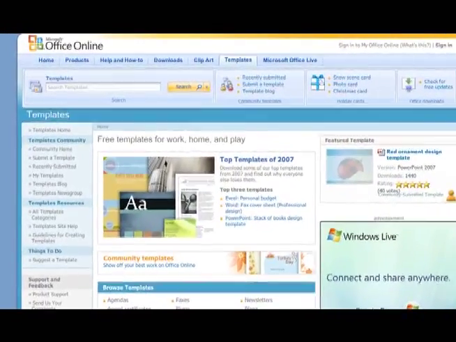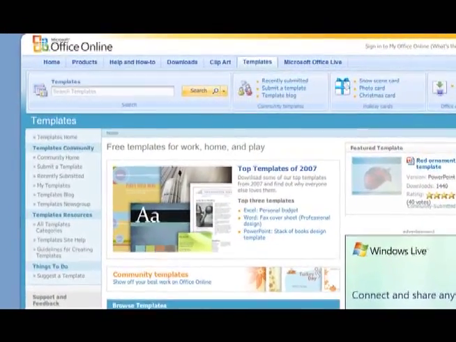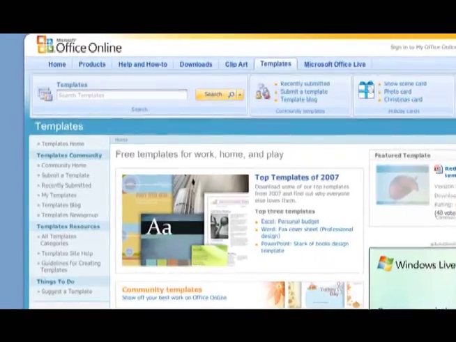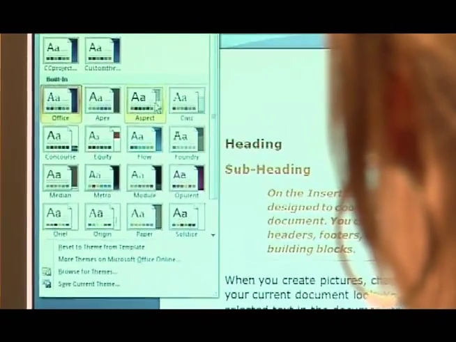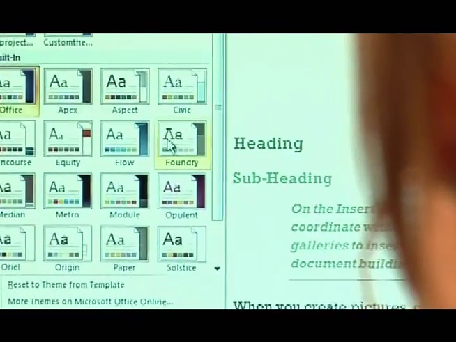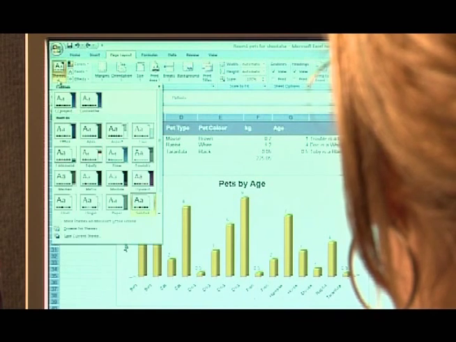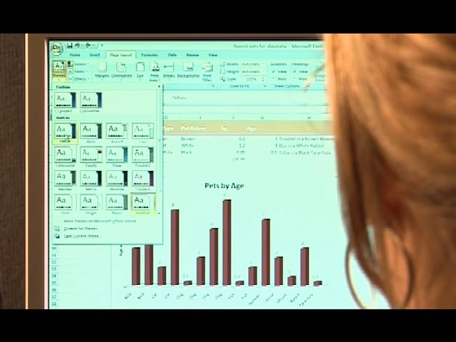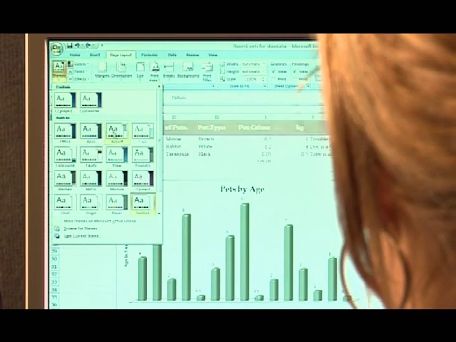There is a growing number of custom themes available from the Microsoft Office website. Themes apply right across the Microsoft Office suite of applications, so you can match the look of your PowerPoint presentation with handouts created in Word or even with an Excel spreadsheet.